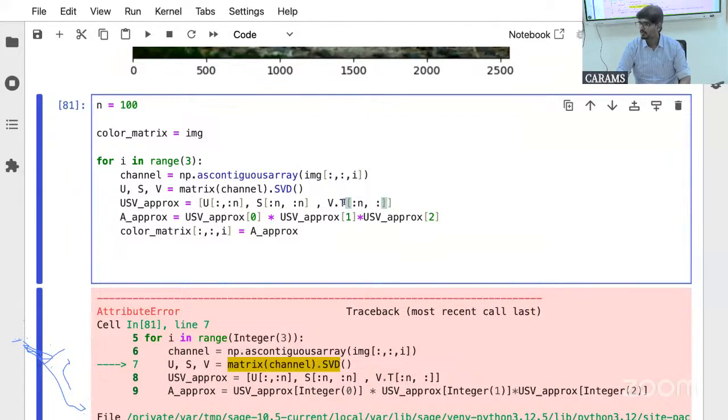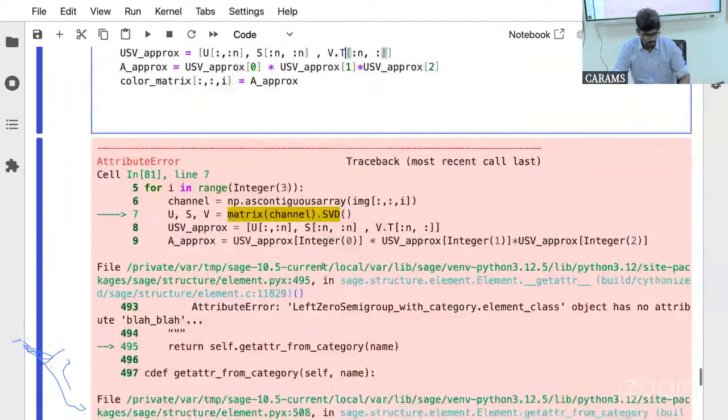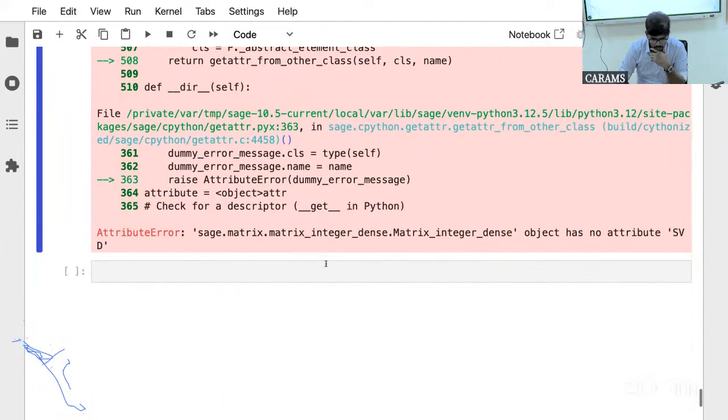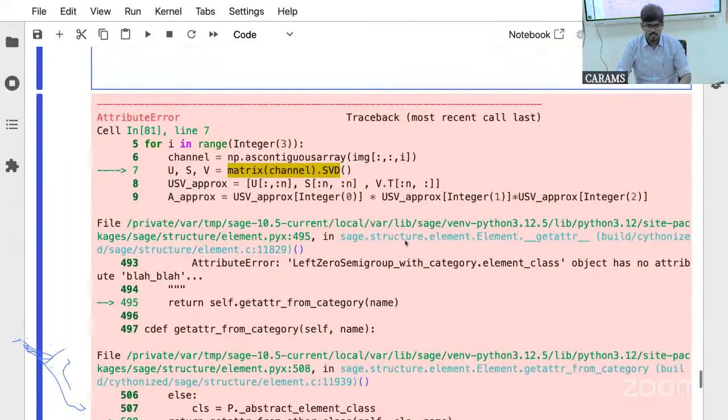Transpose. Yeah, should work like that. What is the problem? Now let me check what's the error. What is it? Attribute error. What is this? Okay, matrix integer dense doesn't have that.